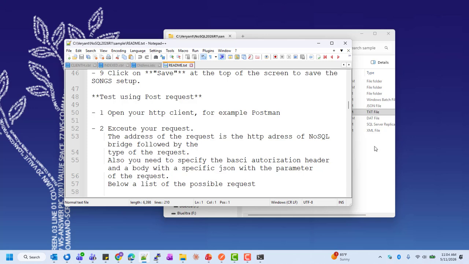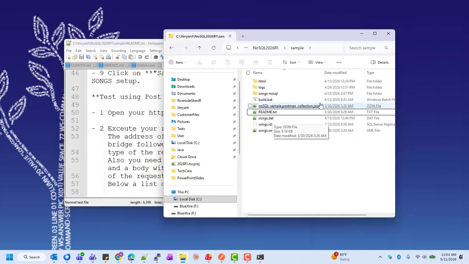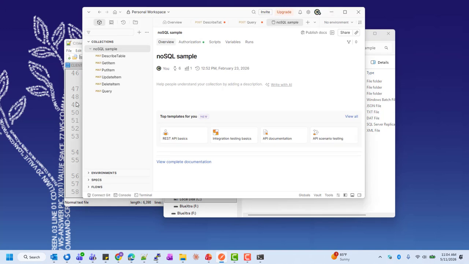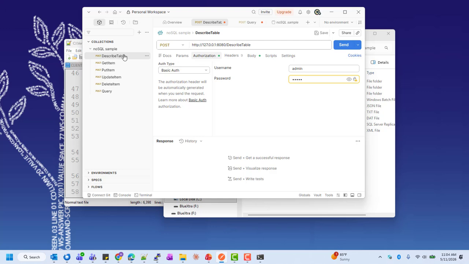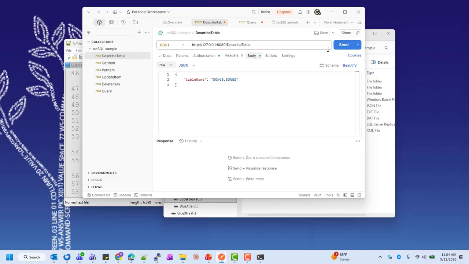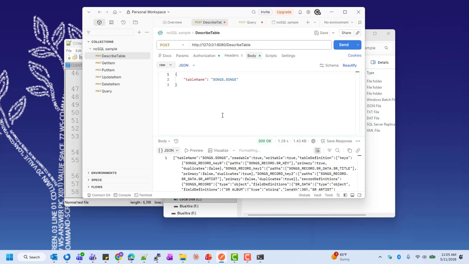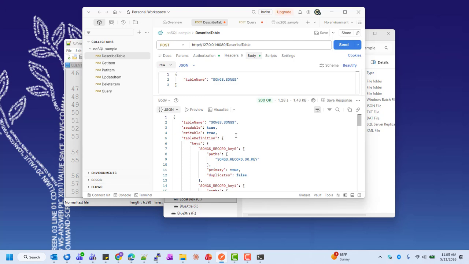Now note in this folder, we have a JSON file here. And this is all of the commands that NoSQL supports set up for the Sans data file. And I have downloaded that into Postman. So we're going to go to Describe Table first. Here's our address, describe table. I went to authorization. I did basic authorization in admin and admin. And here's the body that was imported from the JSON file. And so now we're going to click on send. And here's the description of our data file.